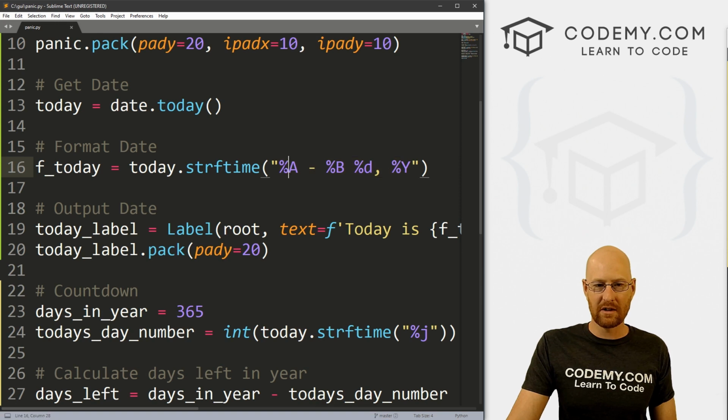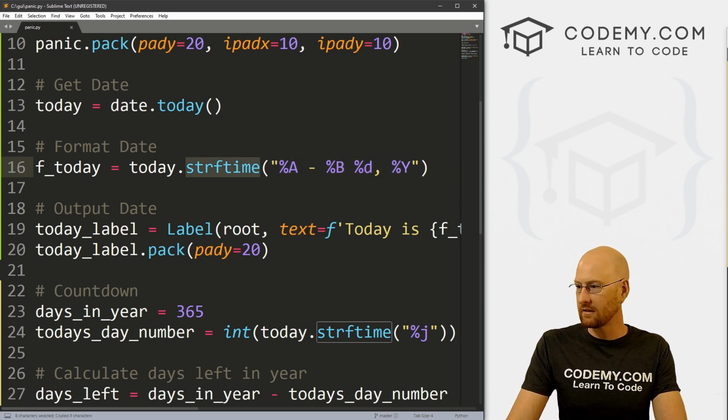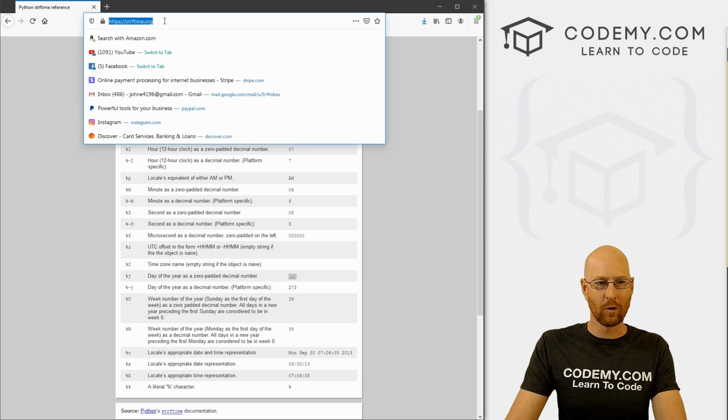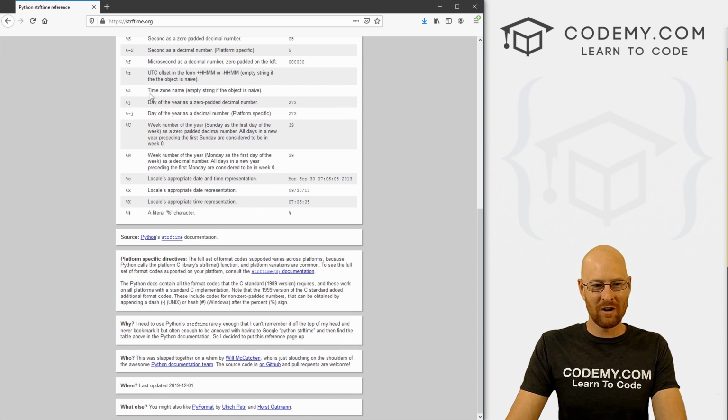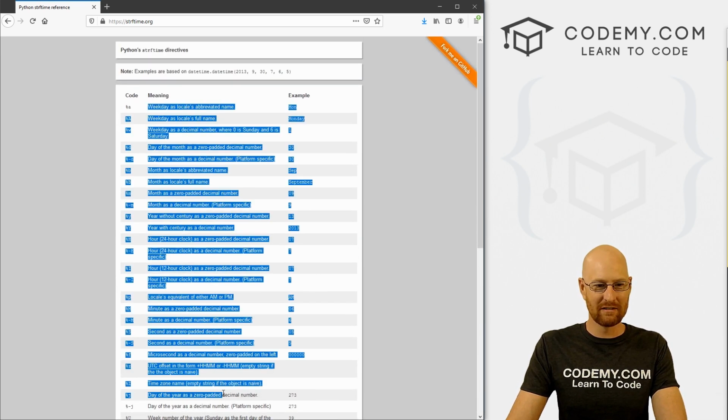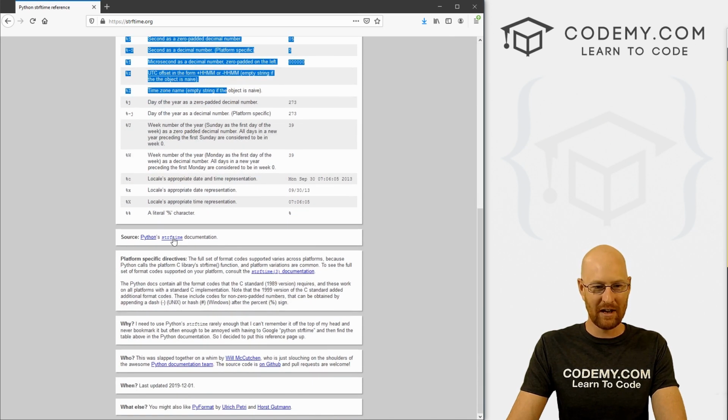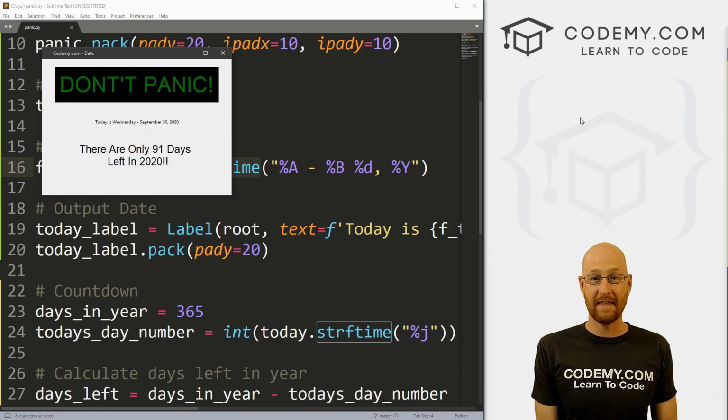And if you want to know what all these little things are, just head over to strftime.org, right? So that's easy to remember. And check out this little chart, super easy. I don't know who did this, but it's very useful. It's the only thing on this webpage, really. Some links to strftime documentation in Python if you want to read more about it, and that's cool.